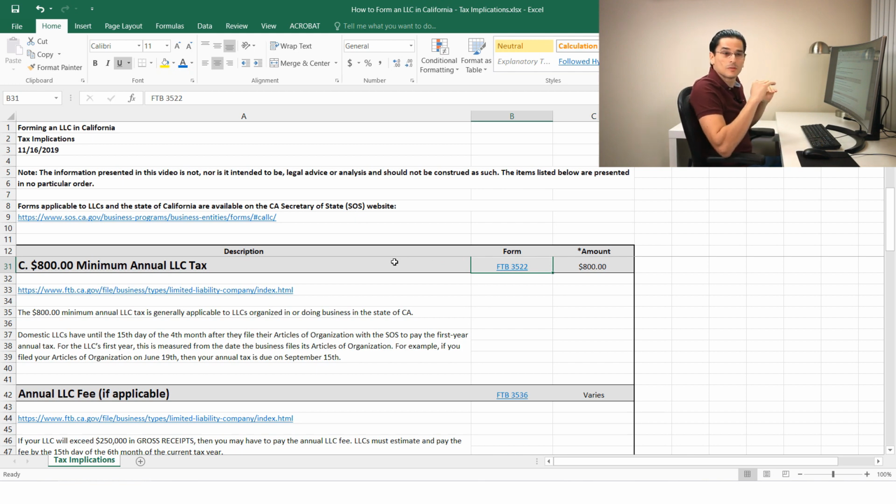One thing that I see trips up taxpayers all the time is when they forget to pay that first $800 payment, so they end up being subject to penalties and interest. So certainly take care of that in a timely manner and you should be all good.